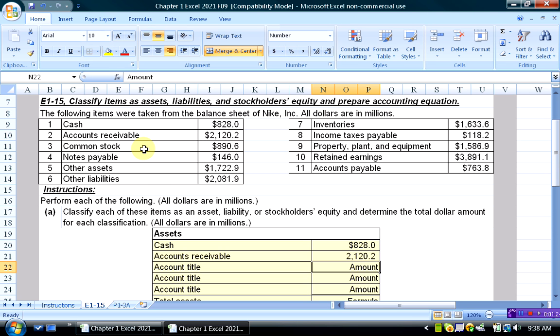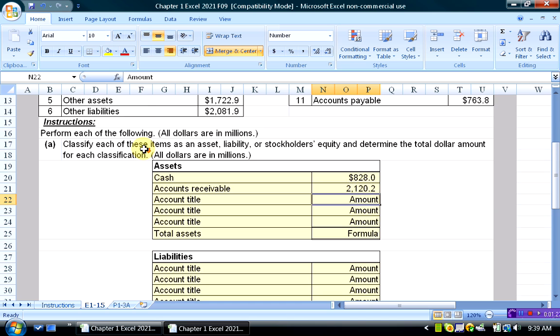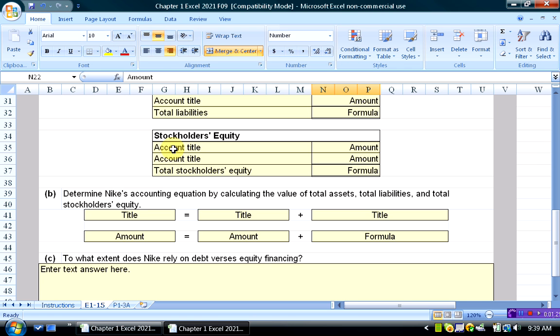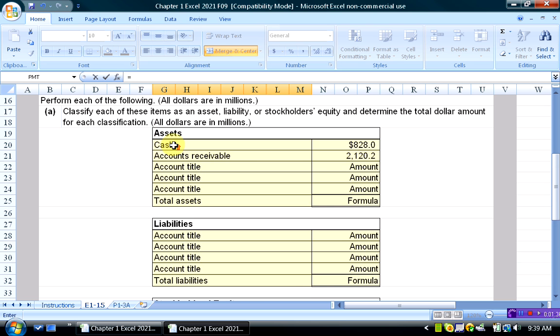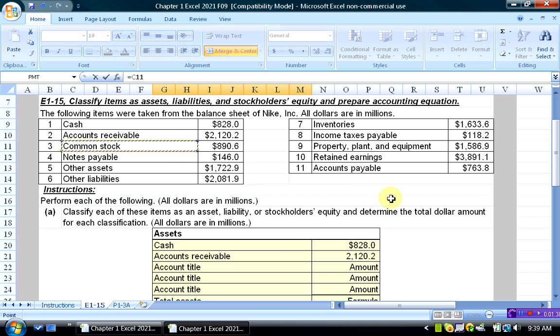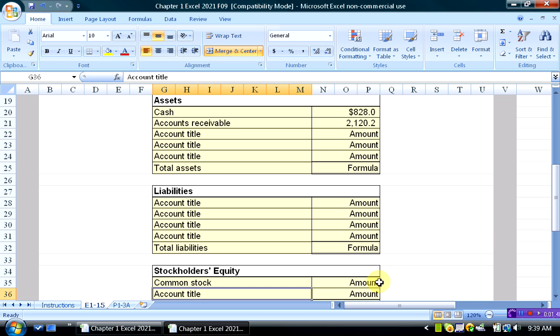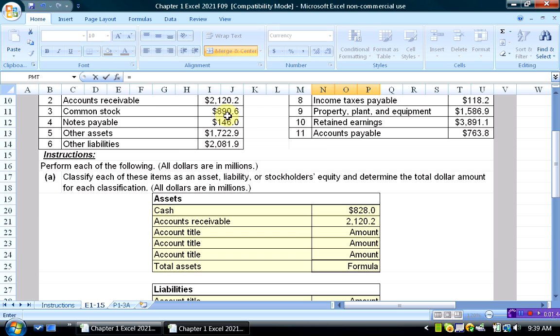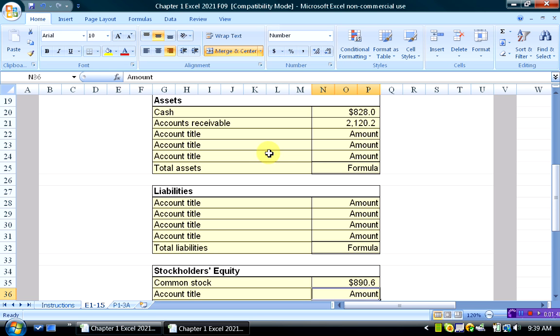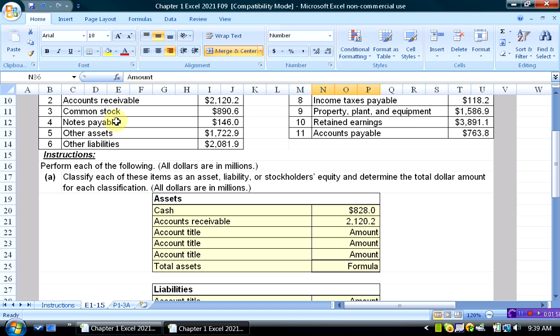Now, common stock is in stockholders' equity. So we have to go down to stockholders' equity, click on the account, put in your equal sign. That tells it it's getting ready to either accept an equation or information. And we click on common stock, enter, and then the amount equals, go back up to right across from common stock, click on the amount and equals. And you'll continue doing that for all the accounts.